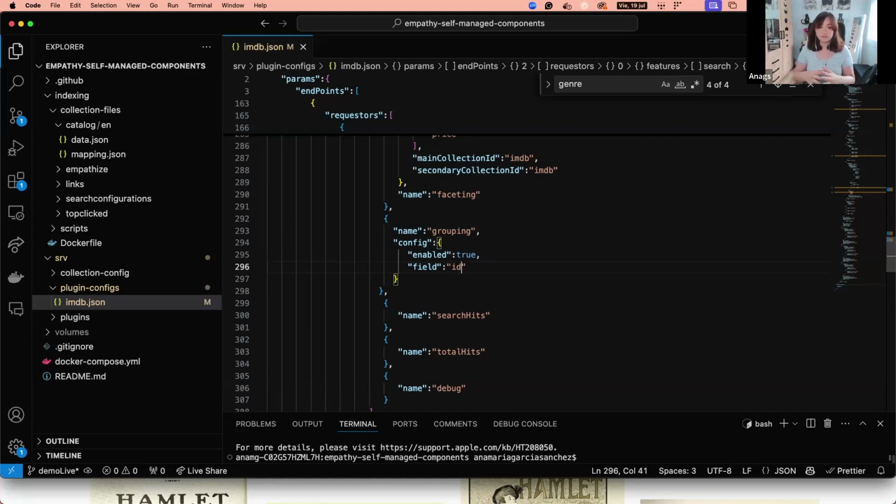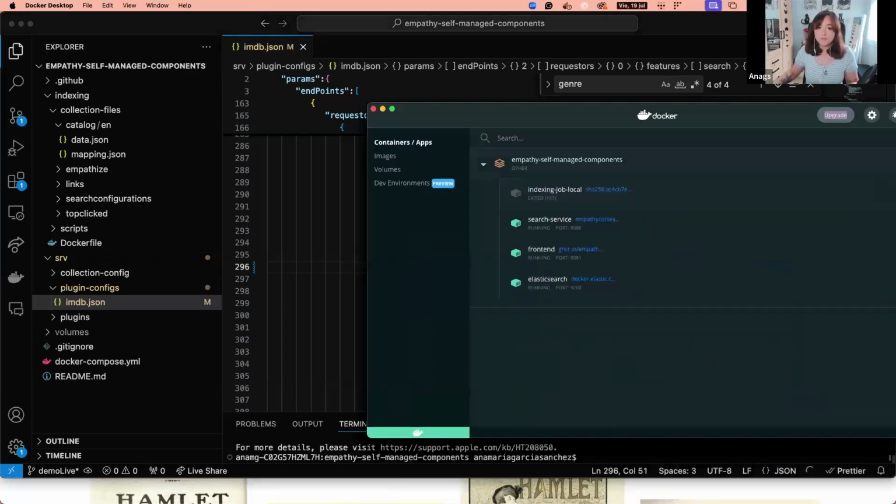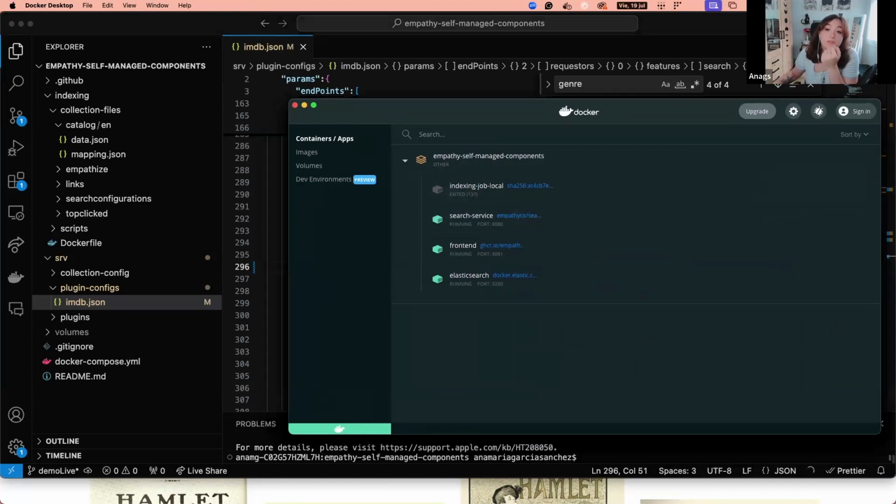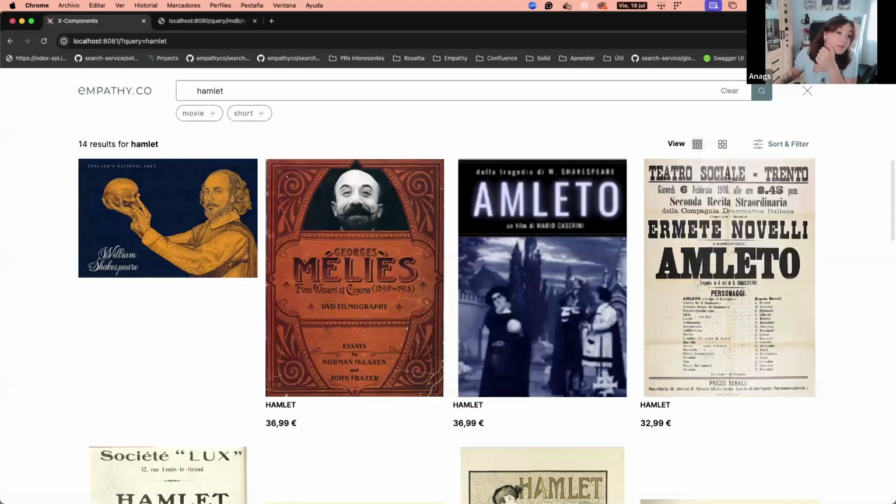So in this case, of course, this doesn't make any sense because I'm writing ID, and ID is always different, or should be always different, in every product. But what will happen if I write primary title? You might be wondering, we're going to see. So I just reload this. And while we are waiting, we can think what will happen with the query Hamlet and with these 14 results when I reload this and it is applied.